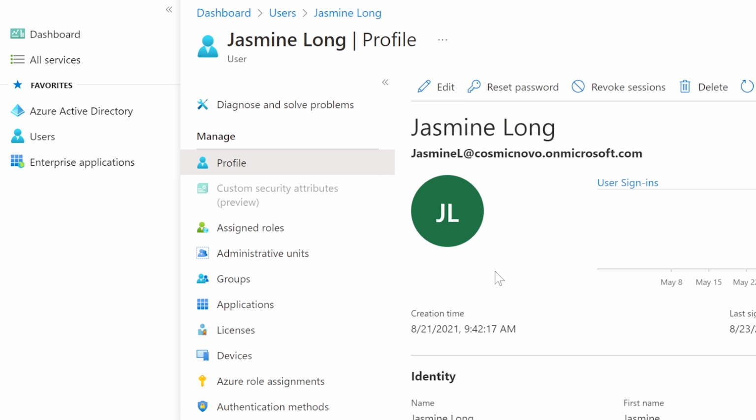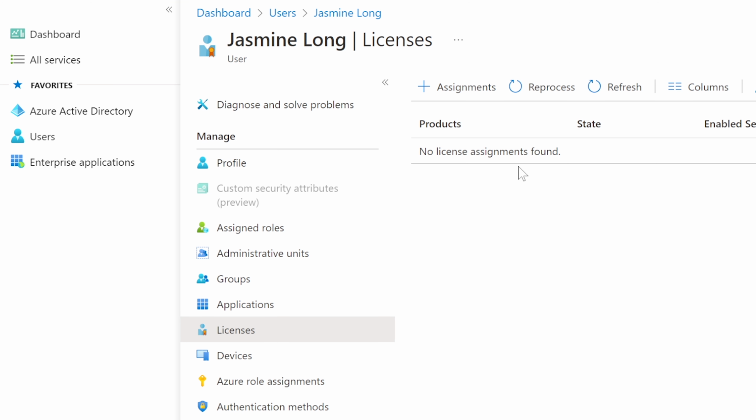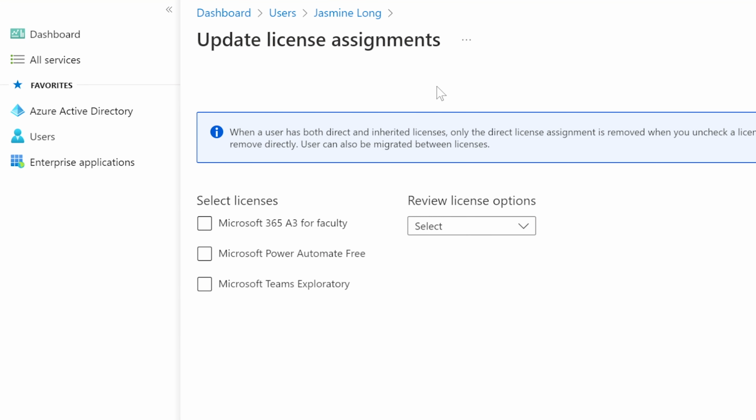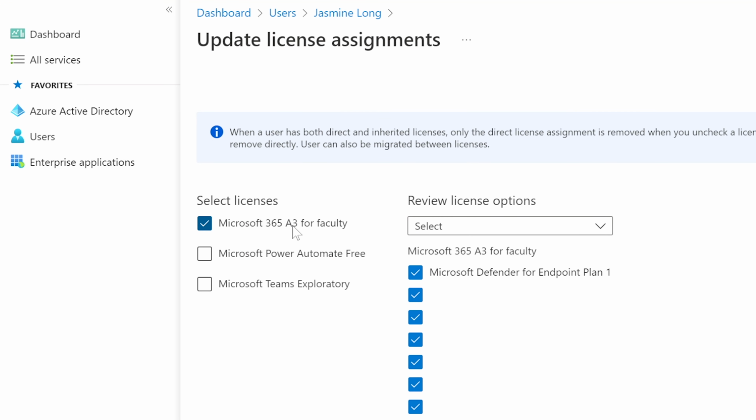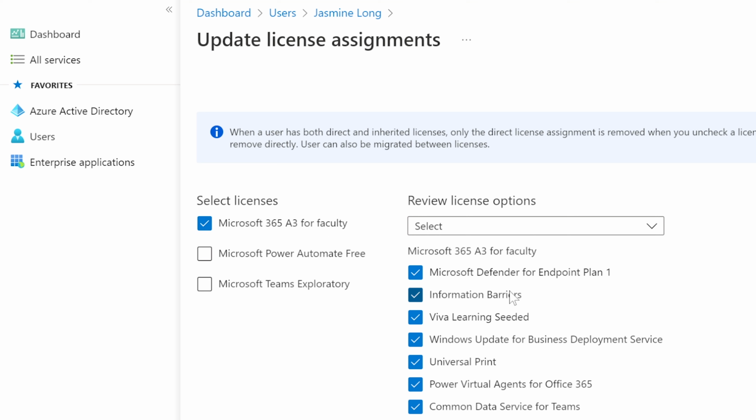We're going to select her. And here it's slightly different, but not that confusing. You still have a tab here that just says licenses. It's just in a slightly different position. We're going to select that. And it says here, no license assignments found. So we're going to click on the plus sign, add assignment, and add that Microsoft 365 A3 for faculty.